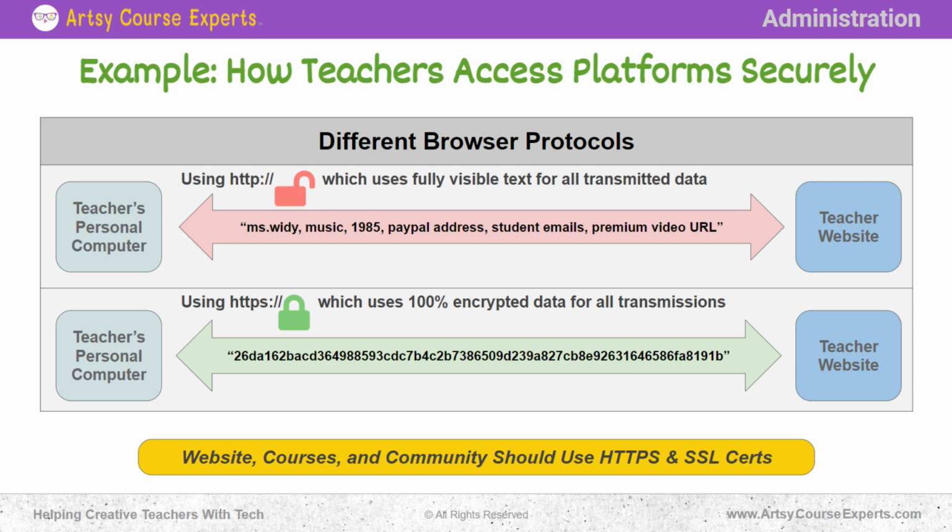So they know that you're secure, you're safe, and then you can help by saying you have a guarantee and you provide bonuses and all that other stuff. But showing them that you're secure, that's going to go a long way. So remember, for your websites, for your courses, for your communities, even your webinars, use HTTPS and SSL or TLS certificates.